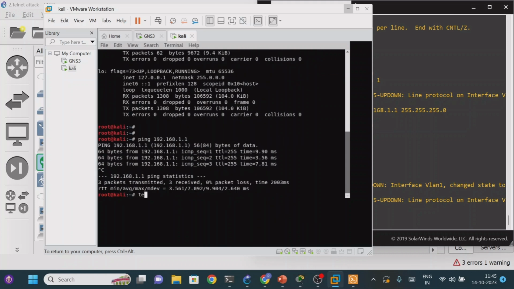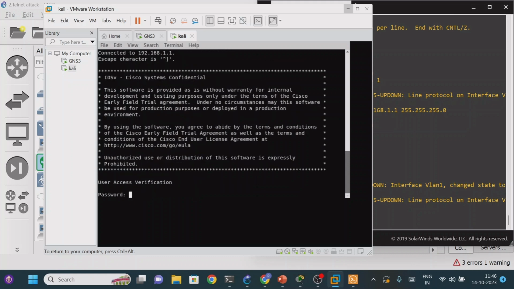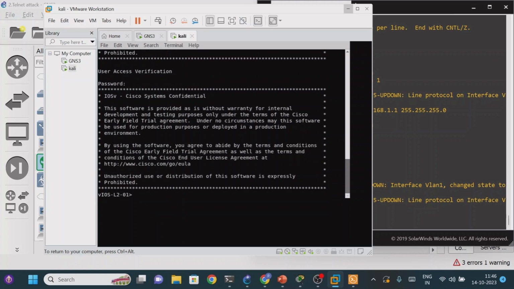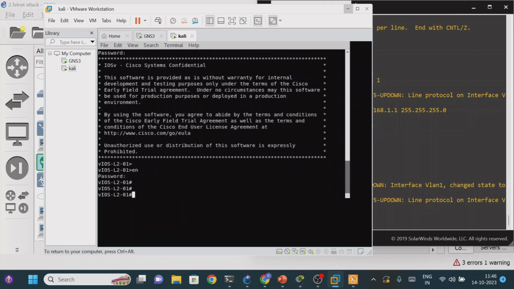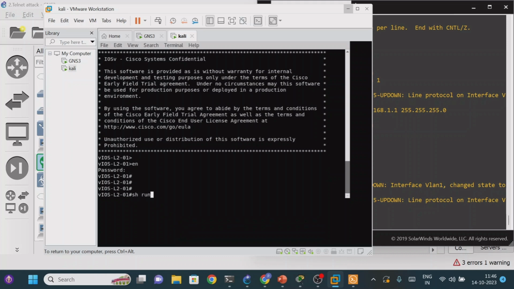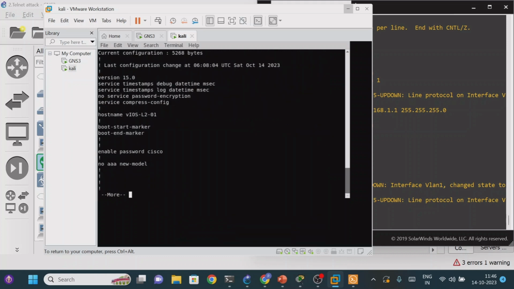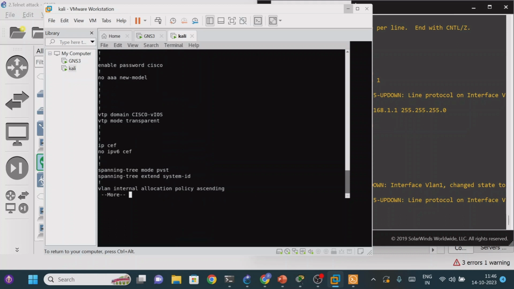Now we will use the command telnet 192.168.1.1. The switch IP address is 1.1, right? So I'm performing it. It is asking for the password, right? What is the password we gave? Cisco, right? Now see that we are accessing the switch. If you run show running configuration, I am inside my Kali Linux machine and I can see everything, right?